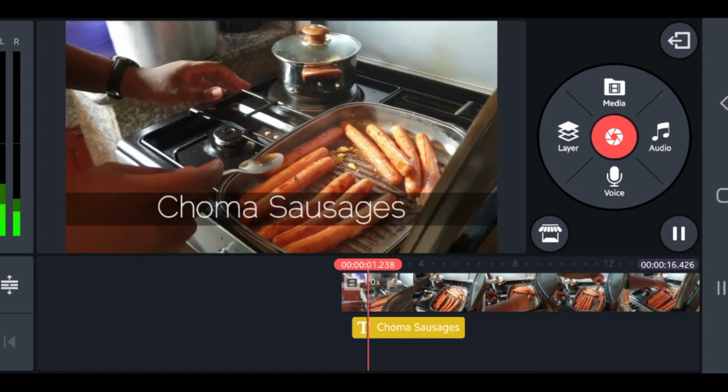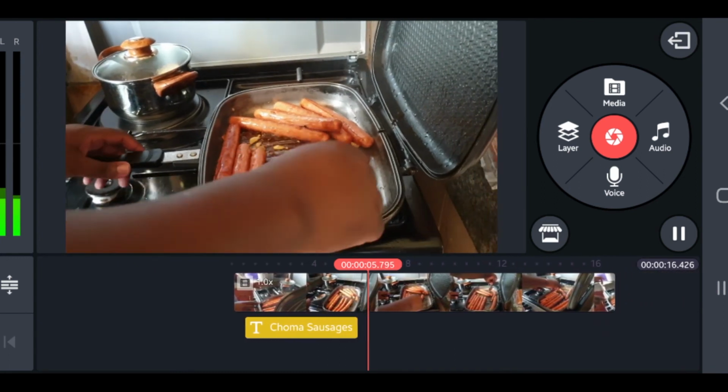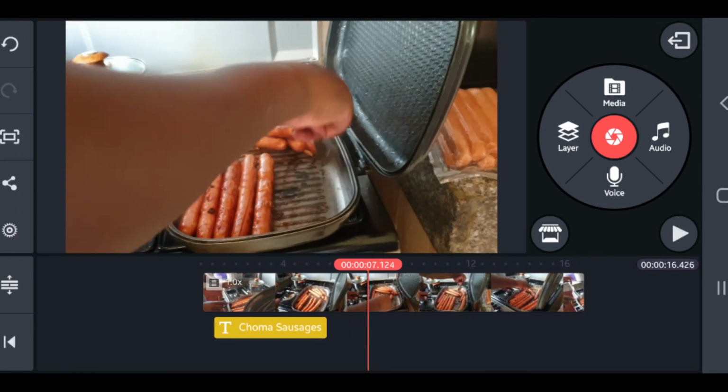So when you play the clip, you'll actually be able to see the text has shown up, and then it fades out like we had said it should.